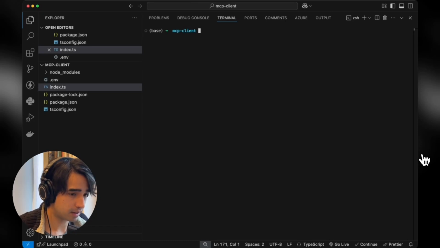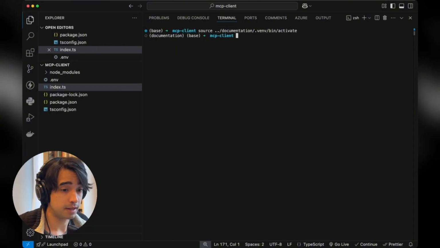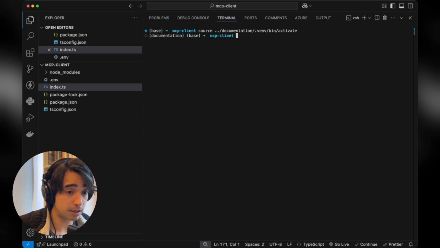So in order to do that, I am working locally, so I'm going to have to activate the environment for the documentation MCP server. In case you did not watch the previous video, in that video we created an MCP server that allows your LLM to look for the latest documentation of a few libraries and use that latest documentation before suggesting any code to you, so that you always have the latest code available.